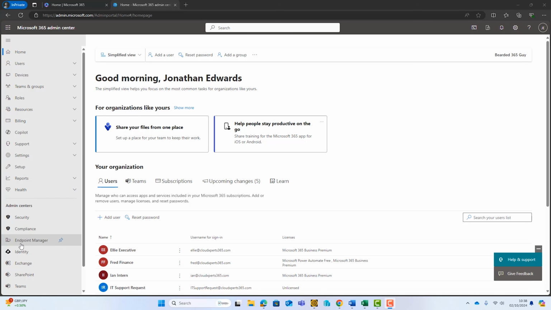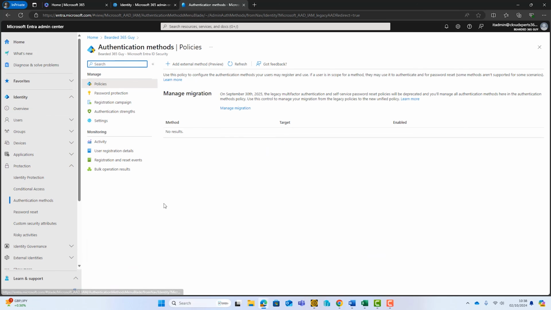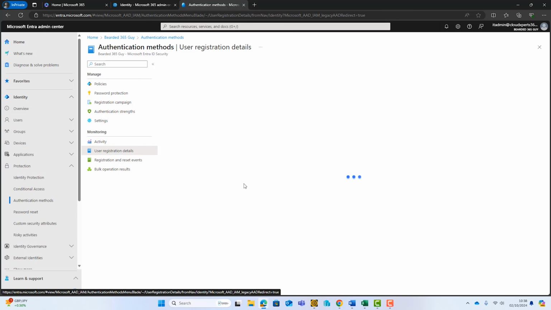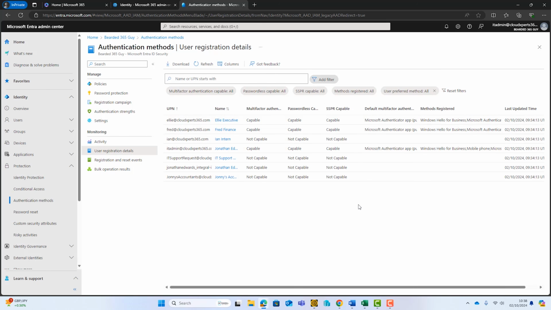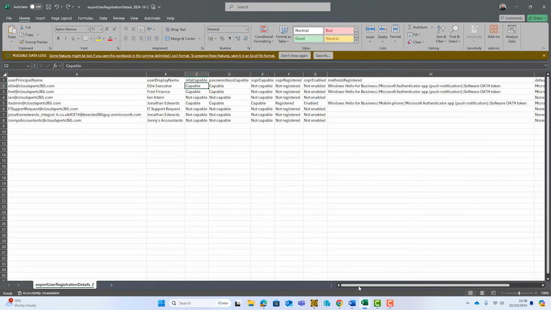If I go down to Admin Centers and Identity, and then under Identity, I need to go to Protection and Authentication Methods. And then under Monitoring, you can see User Registration Details. And I get this nice little graphic here. Now, I recommend that you go to Download and you start the download. And what that will do is download a CSV file, so you can interrogate it that way. There are some limitations and it might take a while to download. I've downloaded one already for ease of use.